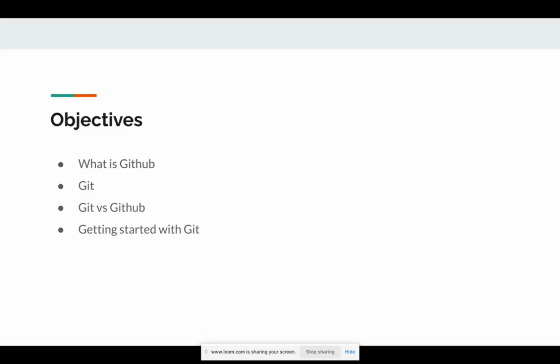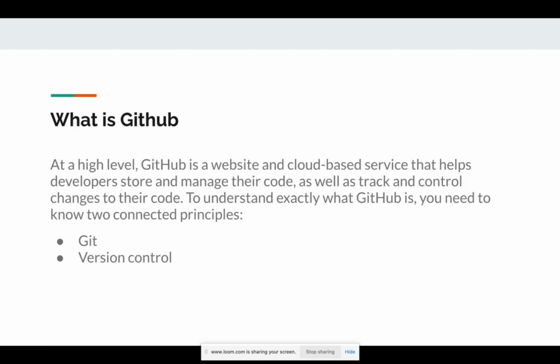So we are going to look at what is GitHub, Git versus GitHub, and getting started with Git, right? GitHub is a website and cloud-based service that helps developers store and manage their code. So it's more like a store. Instead of keeping your code in your computer, GitHub is a storage, cloud-based service that helps you manage and store your code. You can always change it.